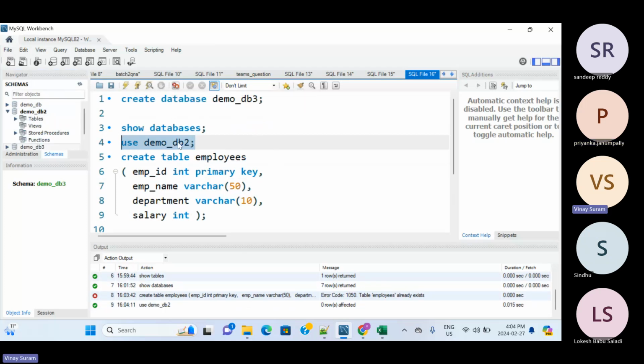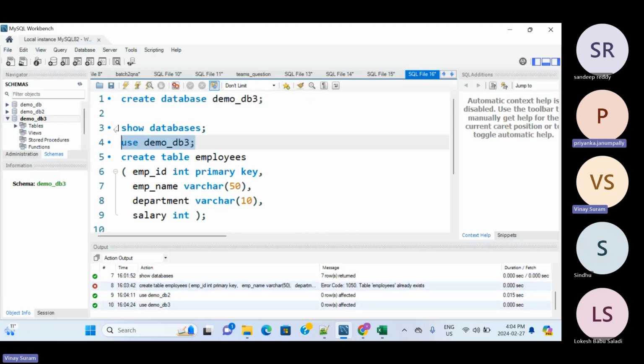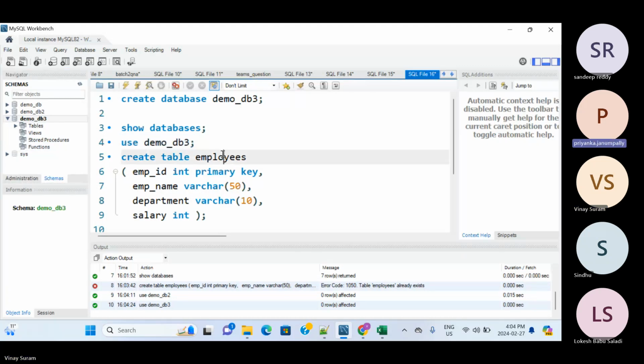If you are using use demo db again, now you can see this is in bold letters. If I execute this, that means db is highlighted. Yeah, this is getting highlighted, so you can make use of it.